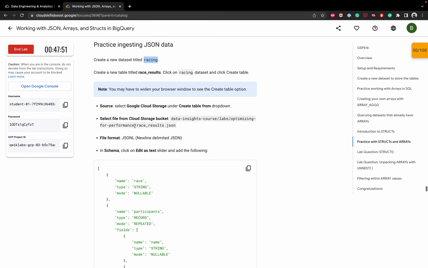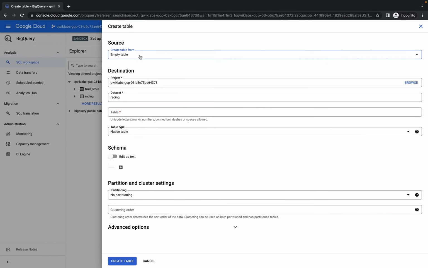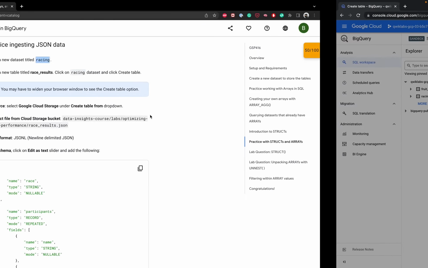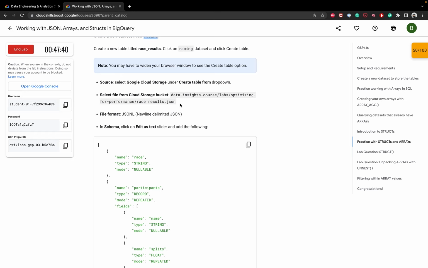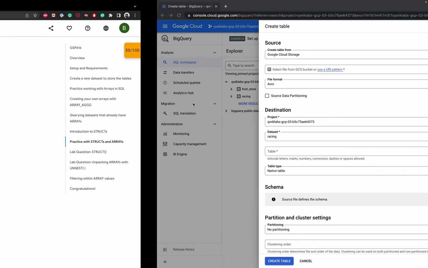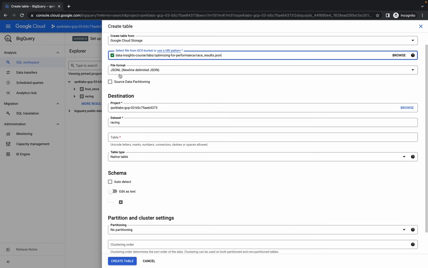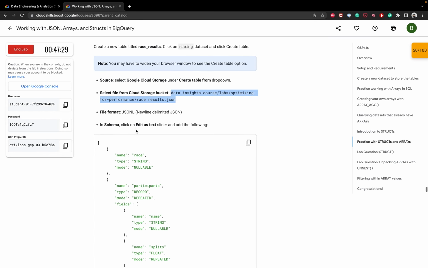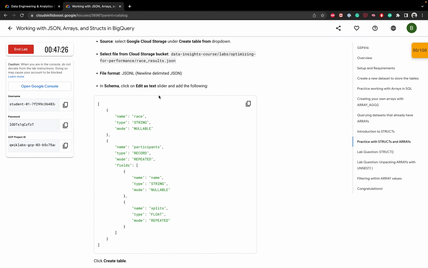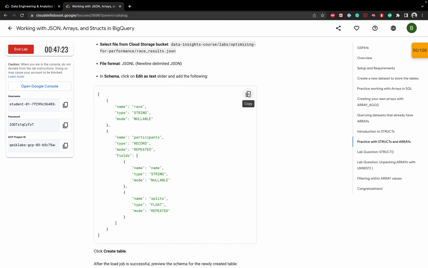And while creating the table, select Google Cloud Storage under create table from the drop down. Then this is the data source. Select the file. The file format is also automatically updated. And in schema, click on edit as text slider and add the following.